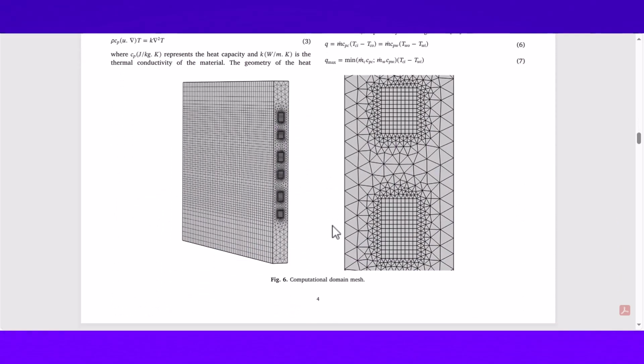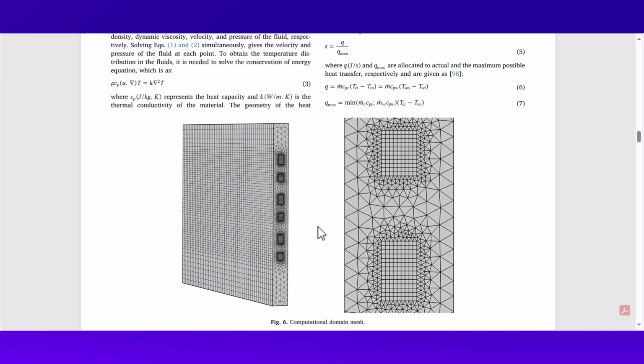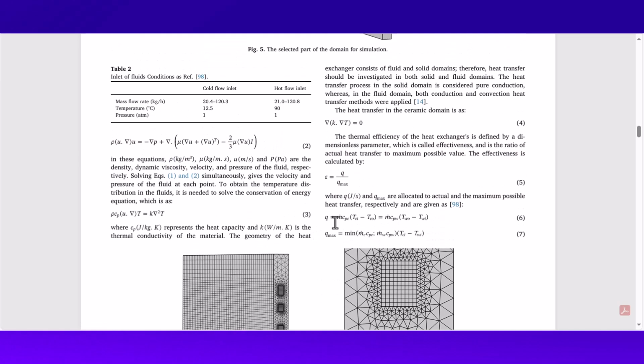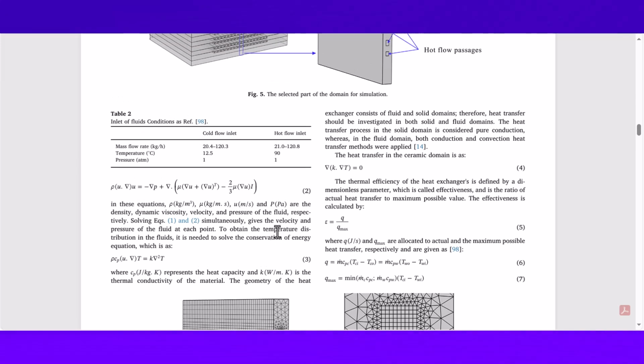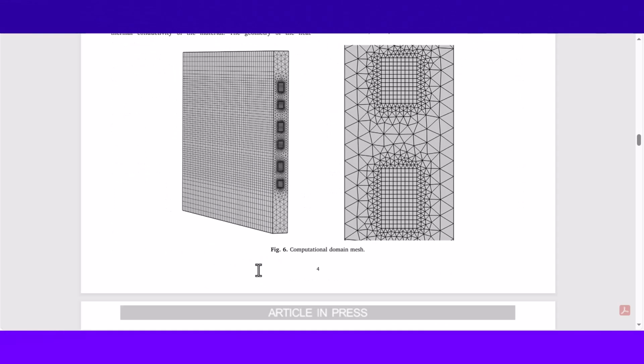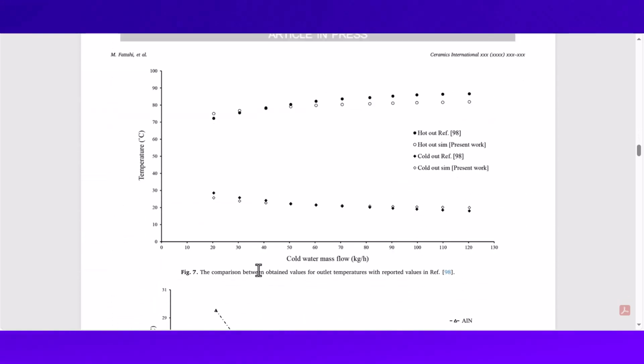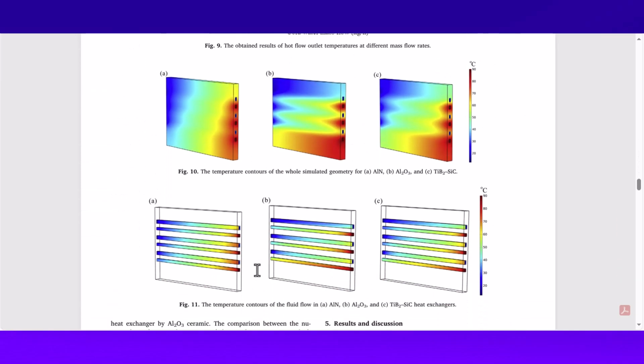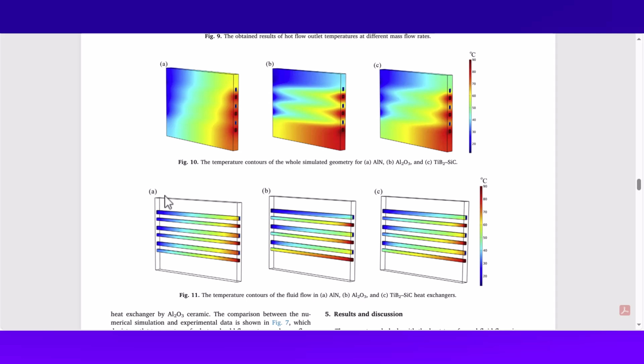Now let's look at the mesh. As you can see, it uses structured mesh along the length and unstructured mesh at the circle. From the equations here, we can see that we are solving the Navier-Stokes equations along with the energy equation. Let's take a look at some of the results here. We have the temperature profile.